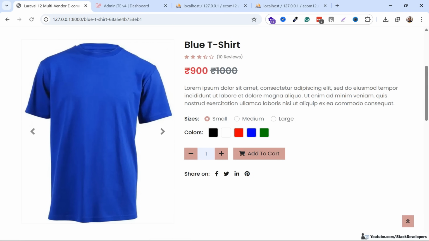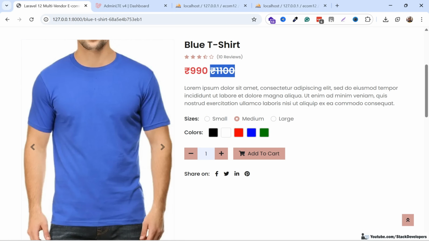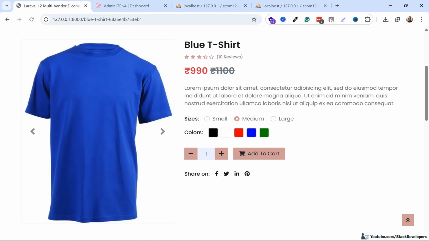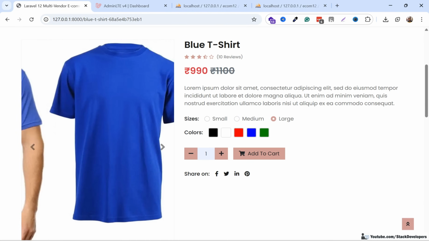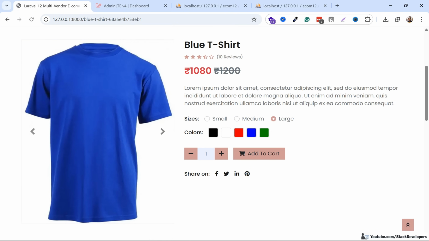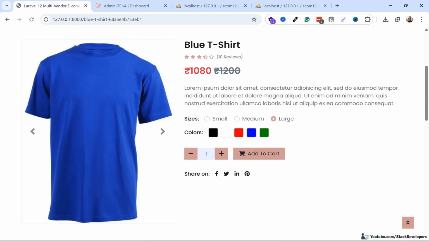So I'm going to select the medium. Let's see. Yes, the correct price is coming here, 1,100 rupees as the MRP, but we are getting the 10% discount. The 10% of 1,100 is 110, so that's why the discounted price is 990 after the 10% discount. If we select the large, here you can see 1,200 is the price for the large, and the discounted price is 1,080 after the 10% discount.